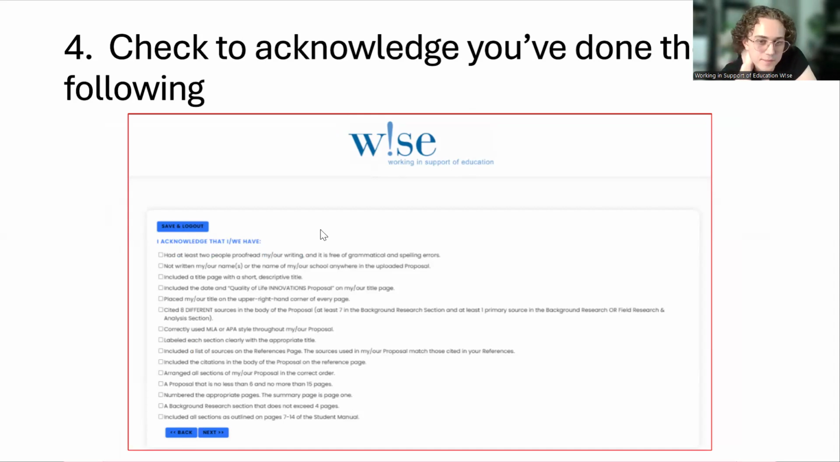But these are best practices for the project. But acknowledge that you had at least 2 people proofread. Acknowledge that you have not written your name, your teammates' names, or your school name anywhere in the uploaded proposal or issue brief. So you need to redact or mark in black highlight your name, your teacher's name, your school's name, your teammates' names anywhere on the proposal. They cannot exist in your proposal. They can't even exist in the appendices.